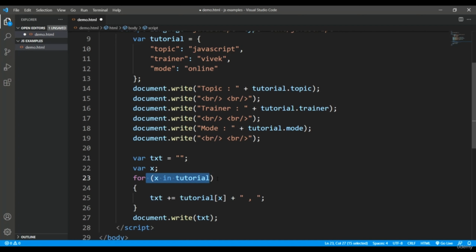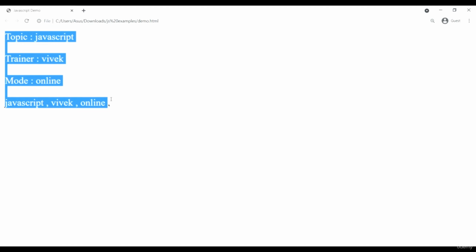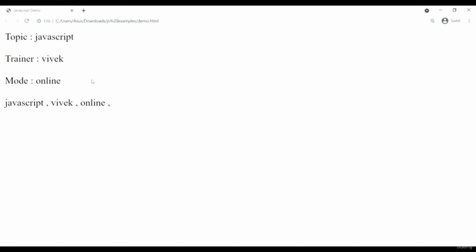So you can see tutorial[x]. x will start from 0, then it will point to the first property, second property and third property, and as many as there are. I'll concatenate all the values, only the values. I'm not specifying the property name here, just the value of each property will be concatenated to this string called txt, and I'm separating all the values with a comma. If I refresh this page, you can see JavaScript, the first property value, the second property value, and then online, the third property value.